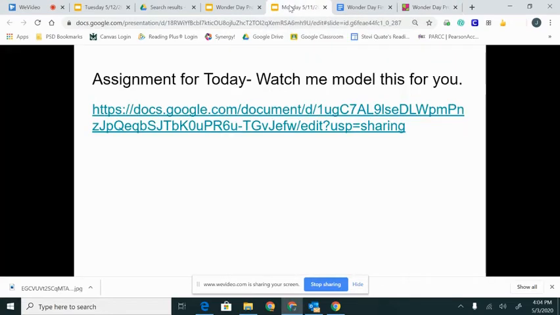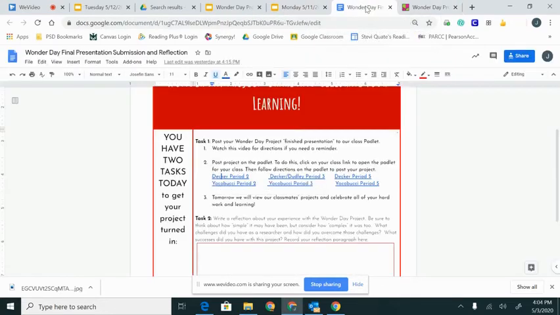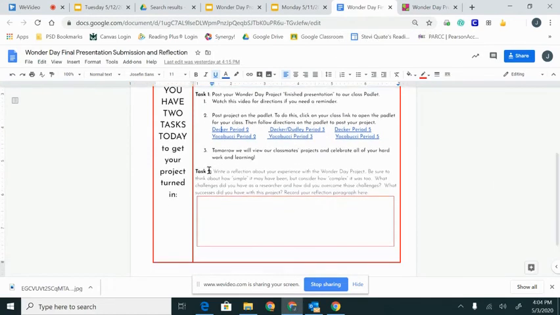Okay, back to our assignment. You've posted your project, and here's what you have left to do for today. Task 2. This is where, in this box, you're going to write a short reflection, about a paragraph, about your experiences with this whole project. Be thinking about how simple some parts of it were, but also what were some complex or more challenging parts.